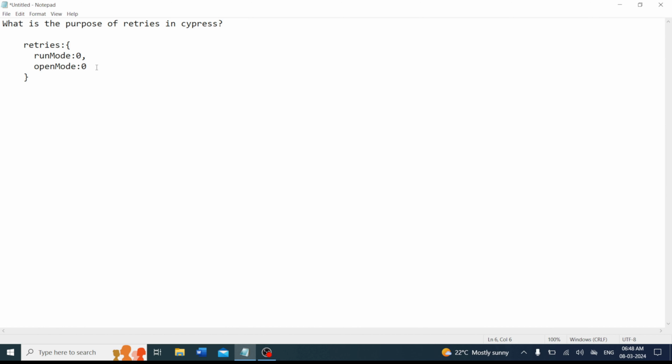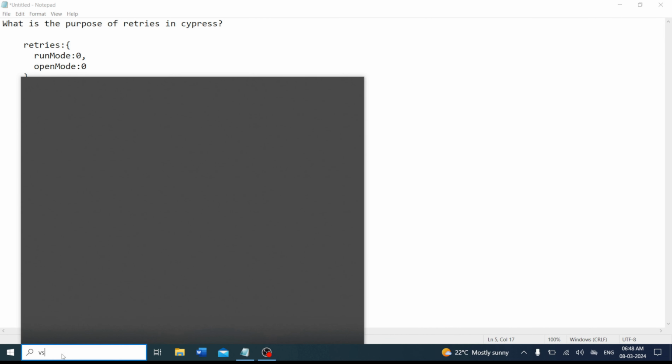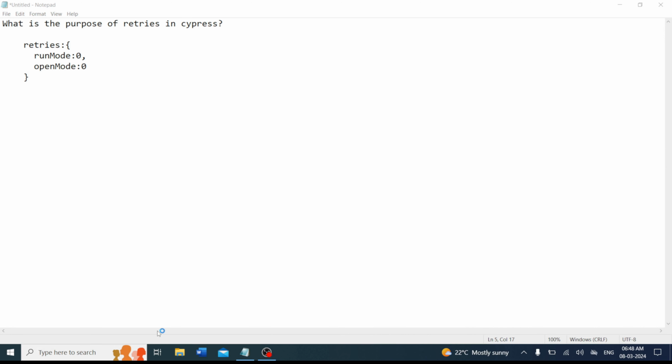By default it is 0. So when a test case fails, it will not check again. Okay, let's start. We'll go to VS Code. First we will understand how this works on a website.